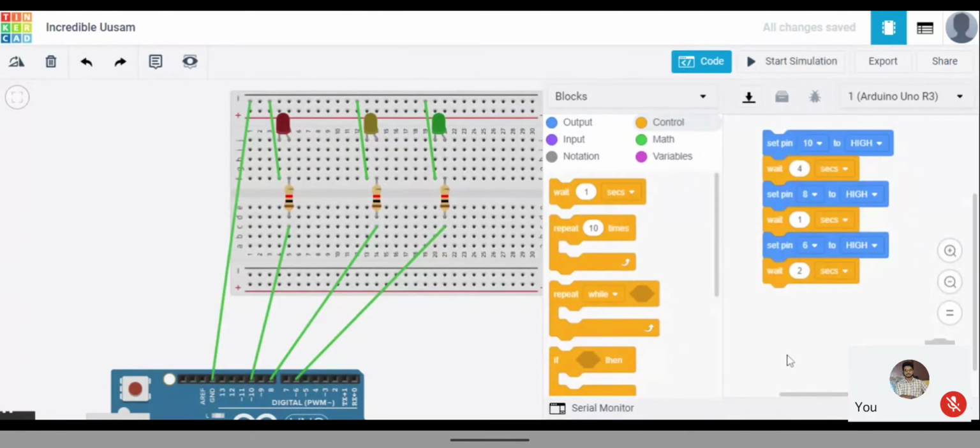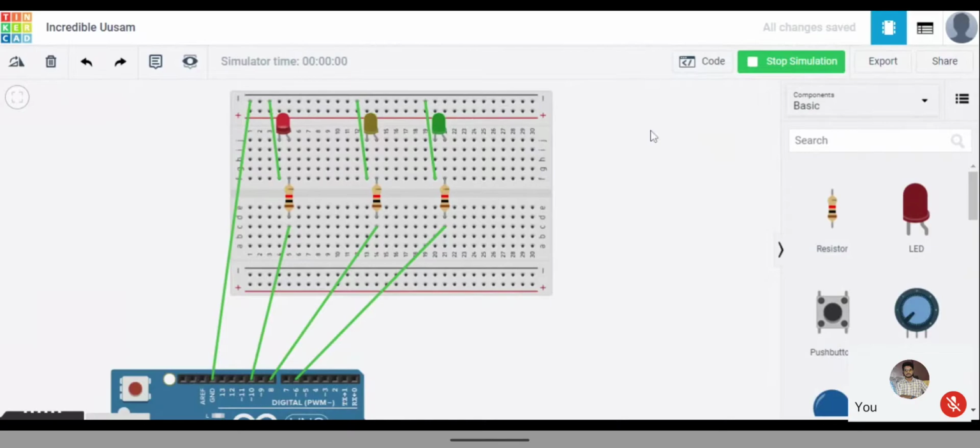Okay, so what do I have to do? It will only work for how many times? Yeah, okay, we'll see about that one. I will start the program and we'll see. The red light is glowing for 4 seconds. After that, yellow light, again green.